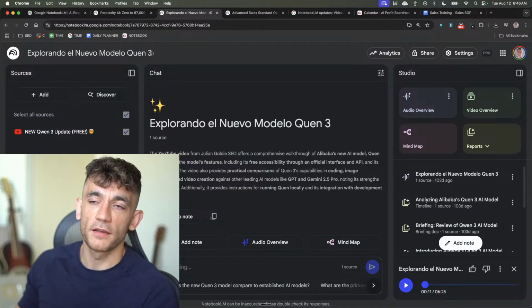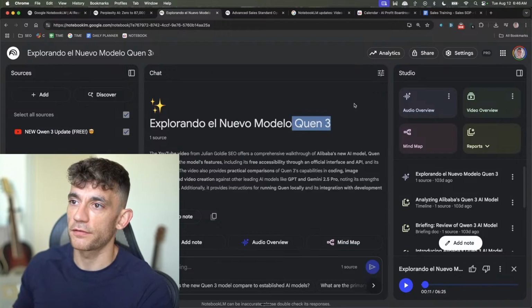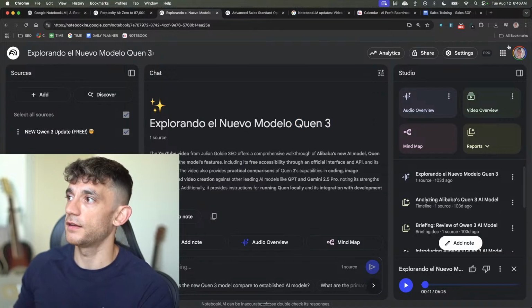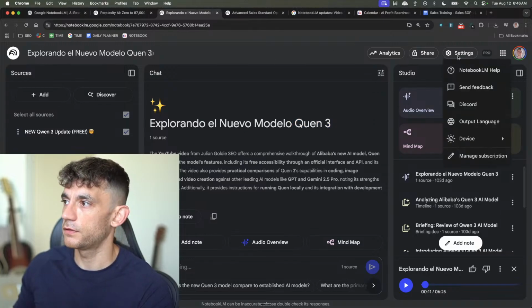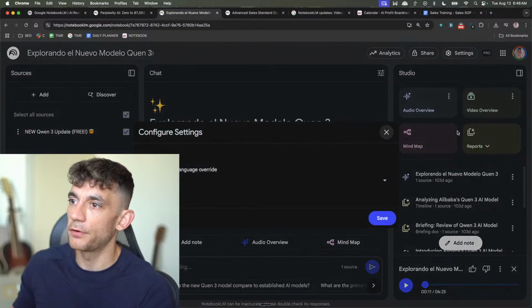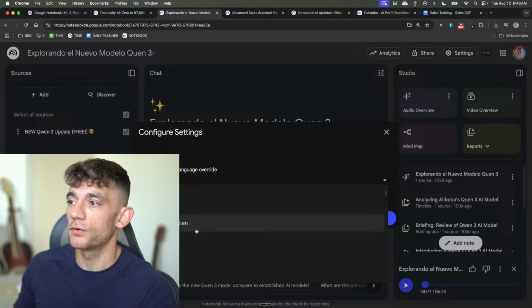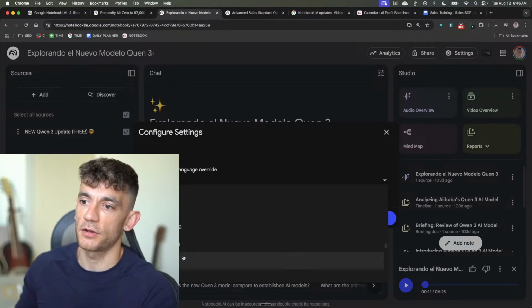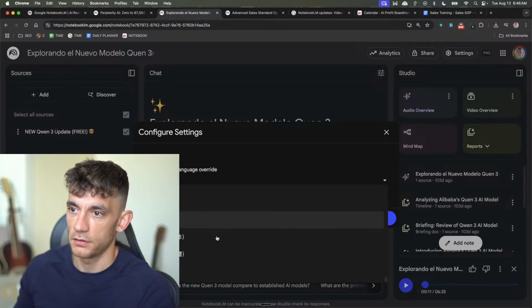Now, I have no idea what they're saying, but I know they're talking about Qwen 3. And yeah, you can easily change the output. I think if you go to settings in the top right over here, then you go to output language. You can select between all the different languages, right? It's got pretty much every single language you could ever imagine inside there. All the main ones anyway. You know, a bit of Cebuano in there.